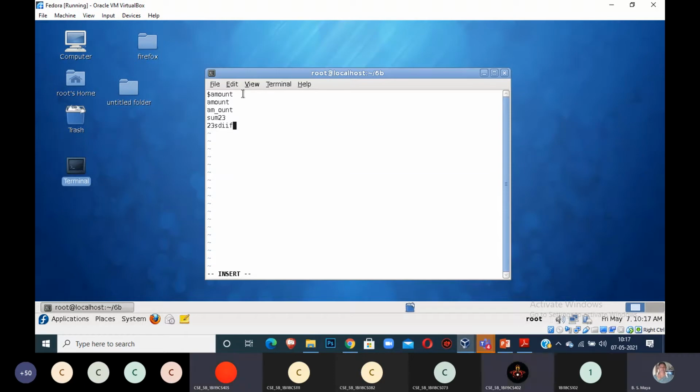Yes, ma'am. How many identifiers are there in these inputs? I am giving 5 inputs. How many identifiers? How many non-identifiers? Just now I will do the definition for identifiers.